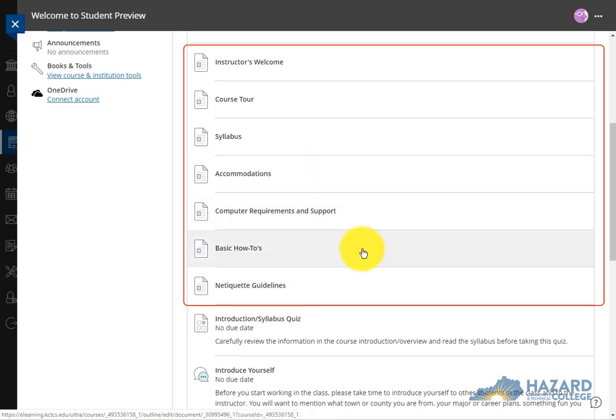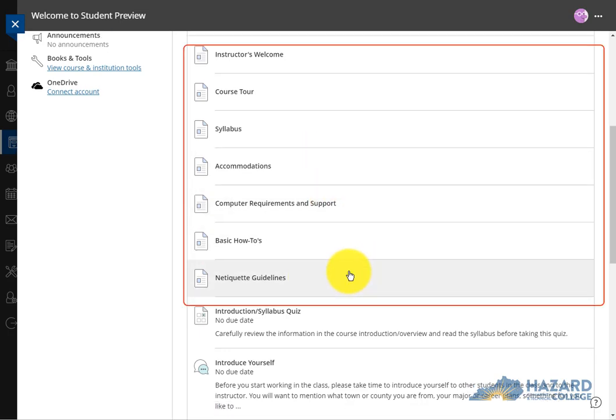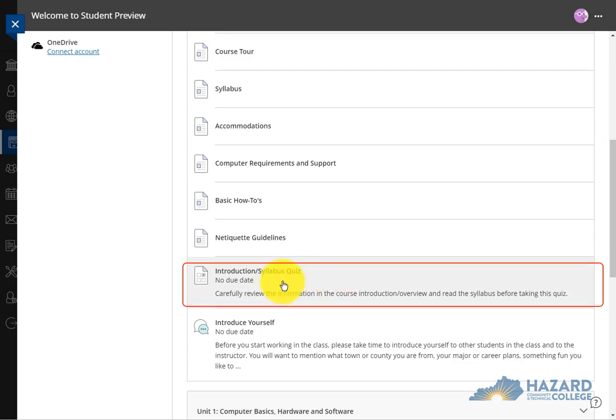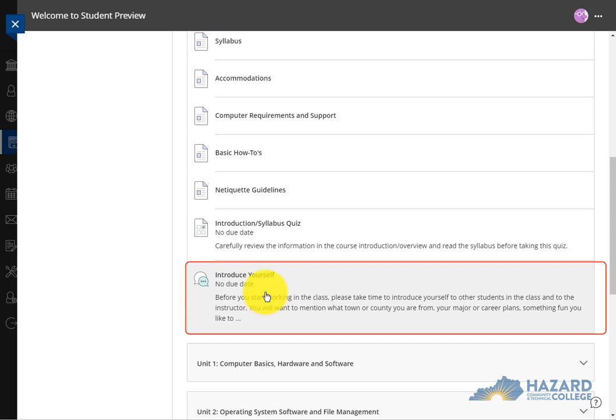You are expected to go through each of these and read those to make sure that you understand each of those areas. Once you have completed those sections, you will take the Introduction and Syllabus quiz. This is considered the attendance assignment. Then you will introduce yourself. You will go out to the discussion forum, and before you start into the unit content, you will introduce yourself.